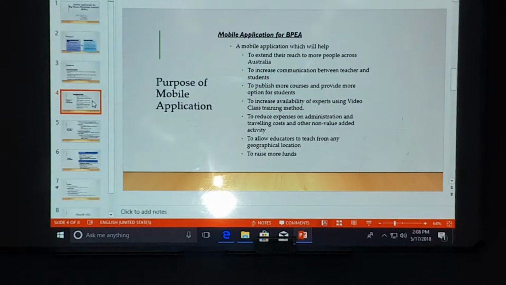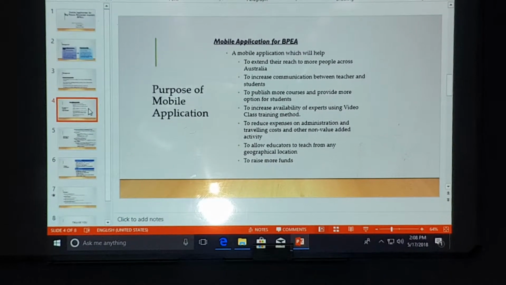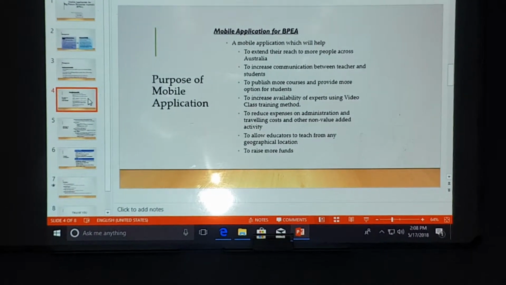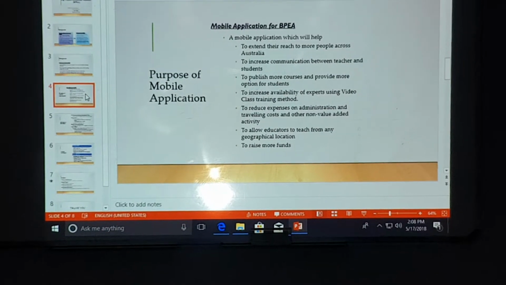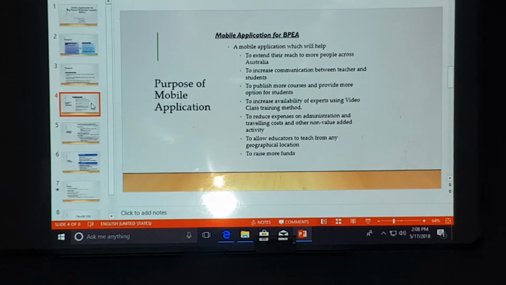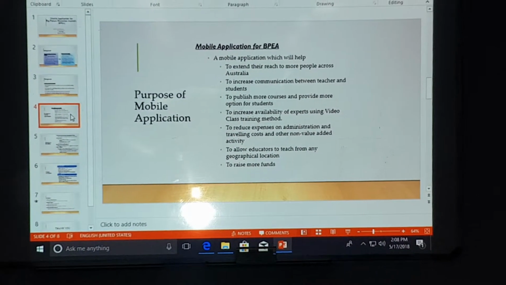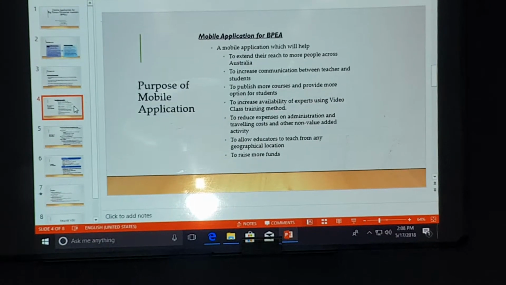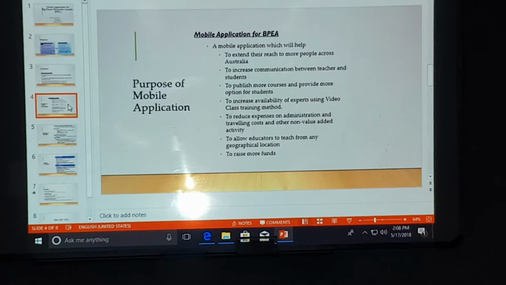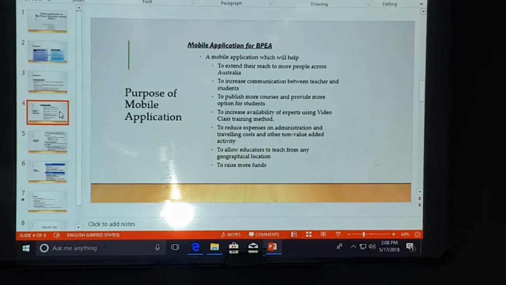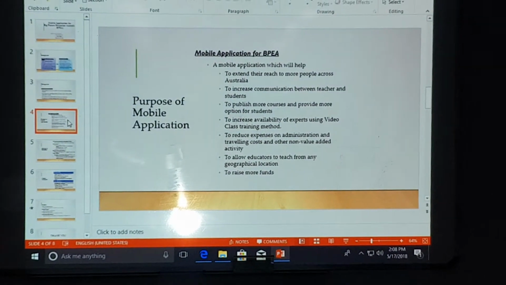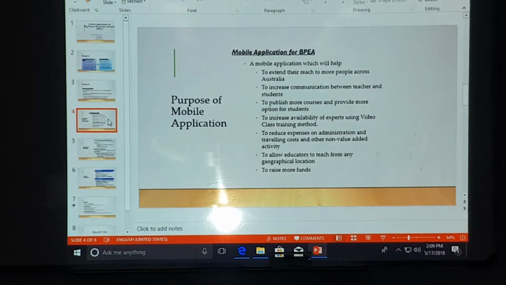This mobile application project will help them in solving their problems, and they will be able to extend their reach to more people by sending messages and details for their activities. The mobile application can help increase communication between teachers and students, increase the reach of education, and reduce the cost of administrating the education.